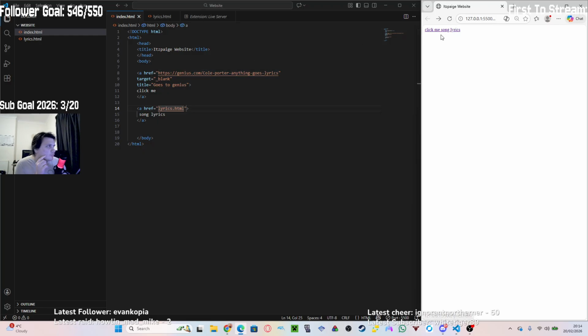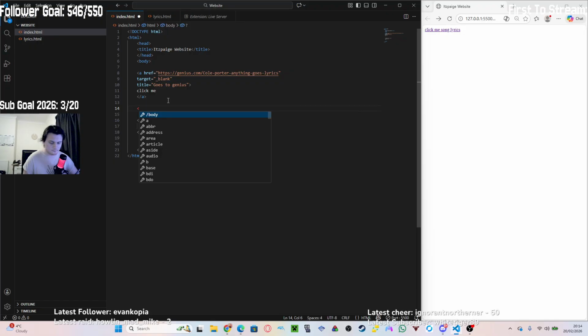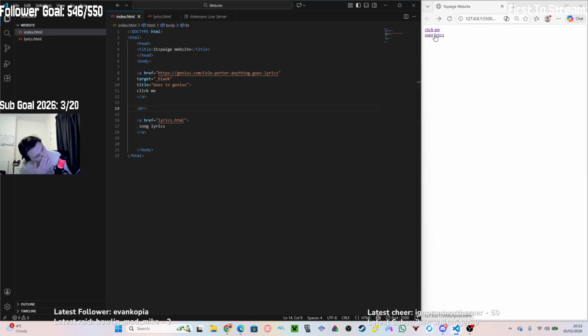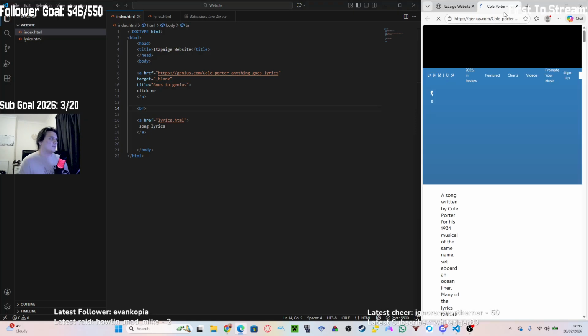Question I have, why is this right next to each other? I would like it down here. Why does it not go down there? Lyrics.html. I'm going to add a line break real quick. BR meaning line break. Oh, it's because I didn't add a line break. That answers that question. That line break is underneath the click me text. I almost wrote in line break there as well, to be honest. Yeah, there we go. So it's because you need a line break. Okay, that makes sense. So we have click me, which takes me to the Genius page.